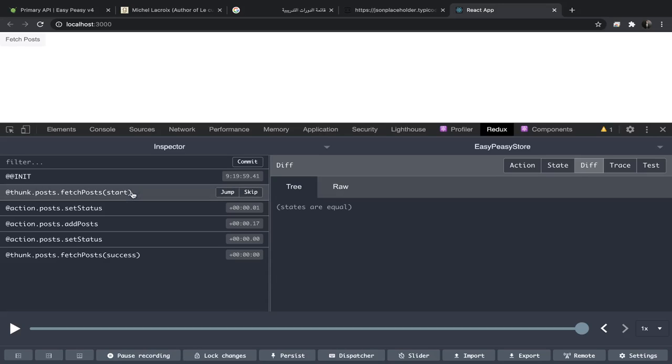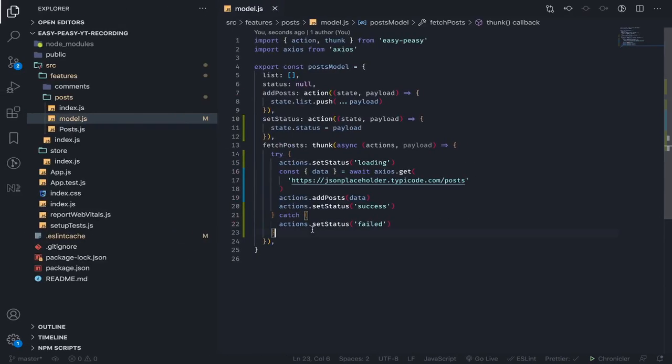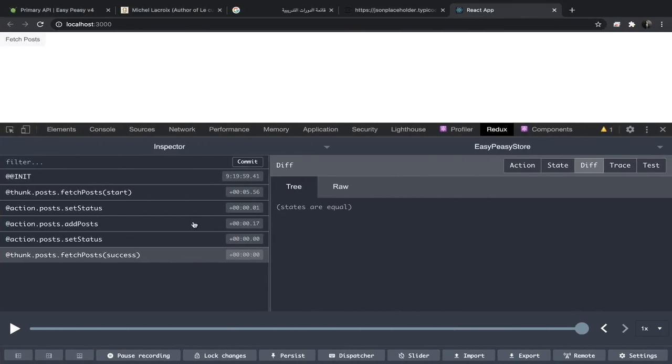This is when it's started, and thunks will always dispatch these two actions when it's started and when it's finished, and that's it. But to handle errors, we added this try catch, so we can update the status here to failed, so we can maybe hide the spinner and show an error message. So let's just go over it.